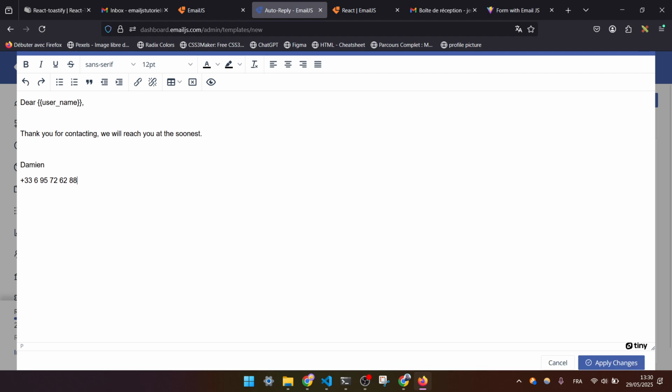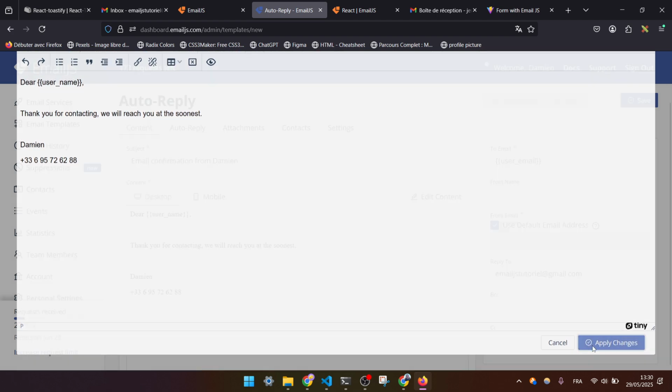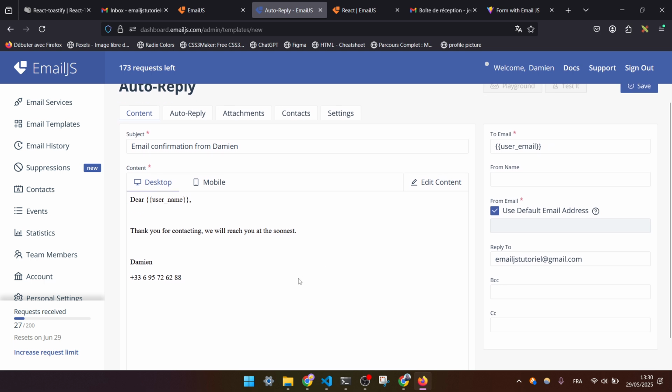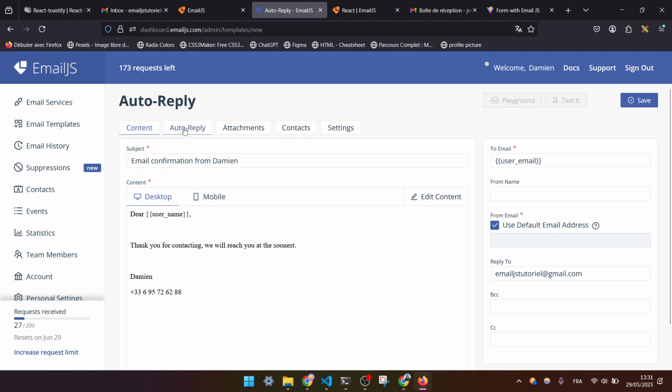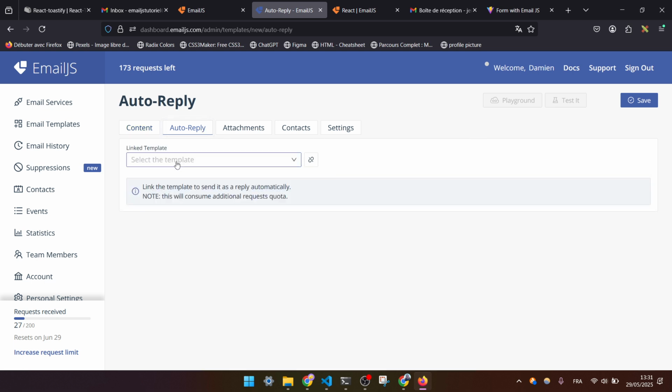Okay, so that's a dummy number, so you're going to apply changes. And an important thing here, you're going to go to auto reply and you're going to select the template and you need to link it with contact us. So I'm going to save.